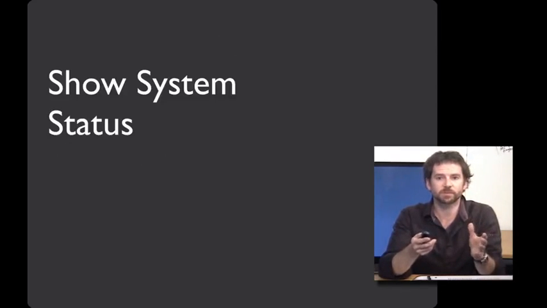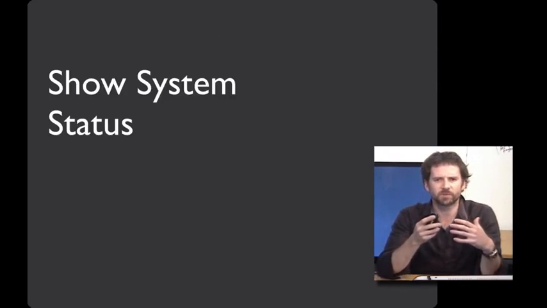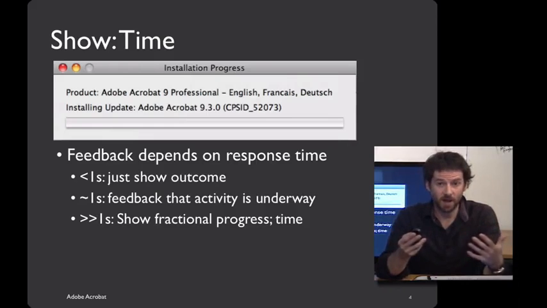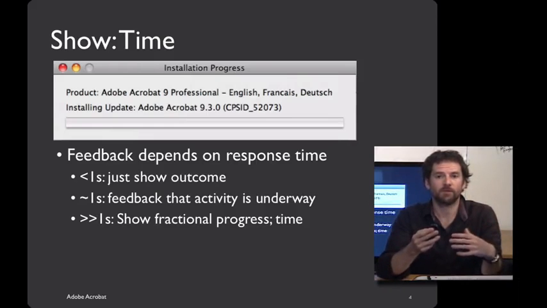The first of these principles is show system status. I think one of the most important things you can do in user interface design is provide excellent feedback about where the system is and where the user is in a larger interaction flow. One important thing to provide feedback about is where the user is in time. If you have an interactive system where the response time is less than a second or so, there's no need to have intermediate feedback. It just feels interactive.